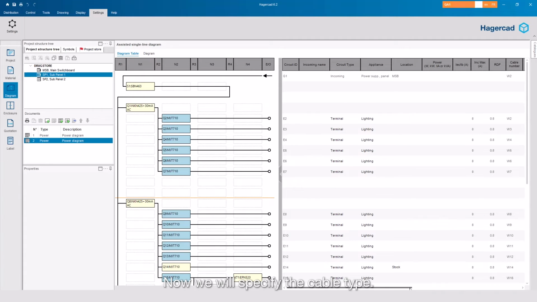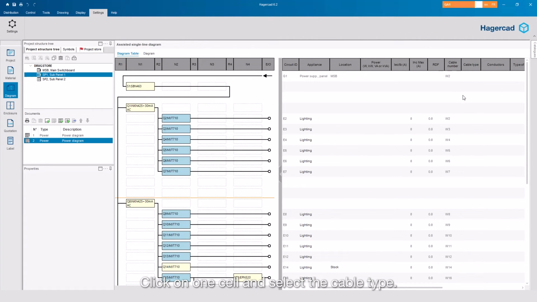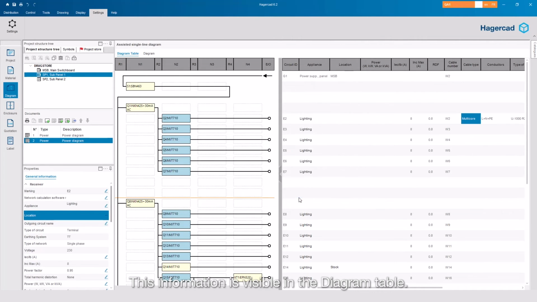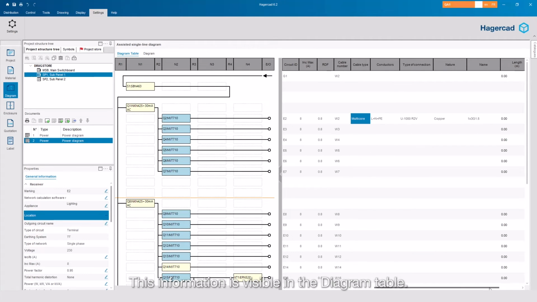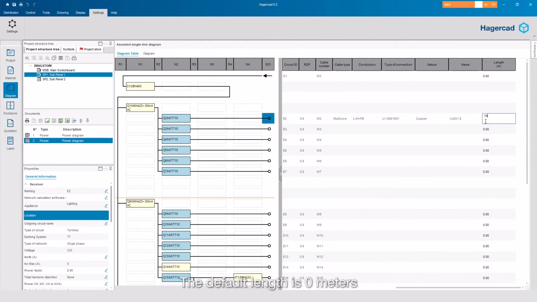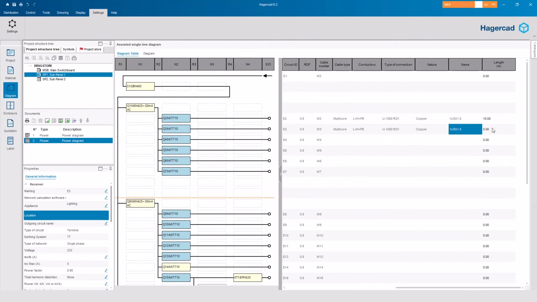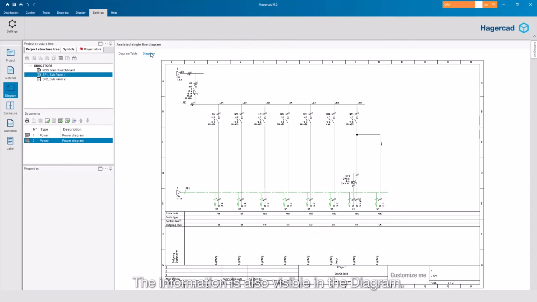Now we will specify the cable type. Click on one cell and select the cable type. We also have the section and the cabling just below. This information is visible in the diagram table. The default length is 0 meters, but it can be modified directly in the diagram table. The information is also visible in the diagram.